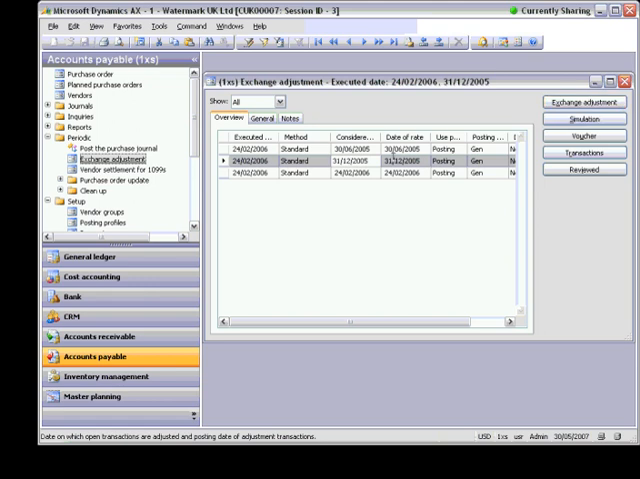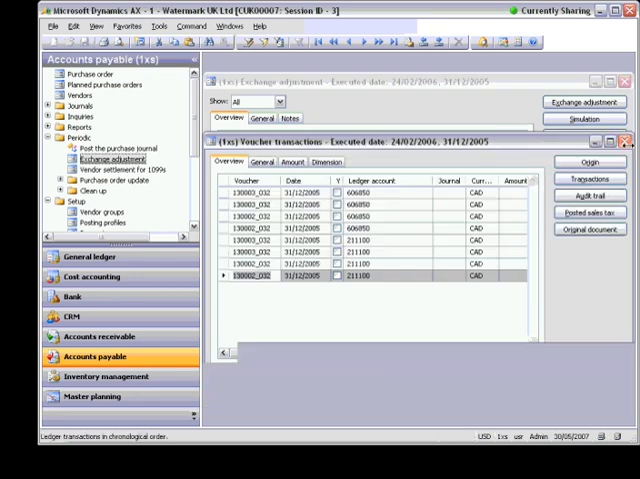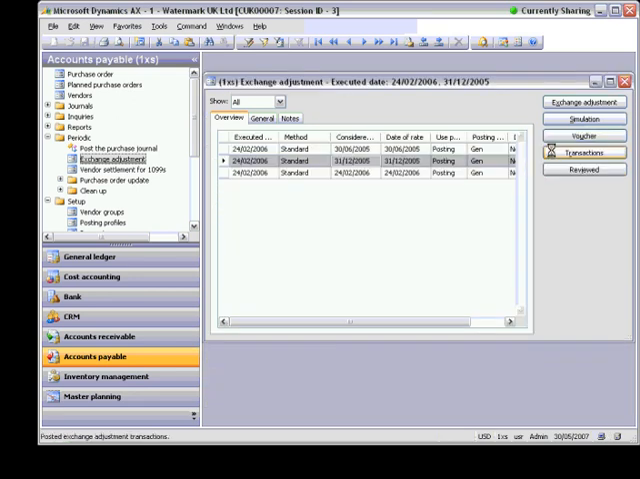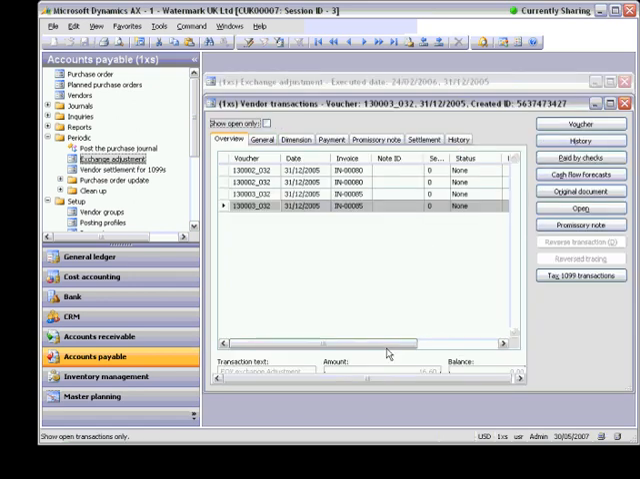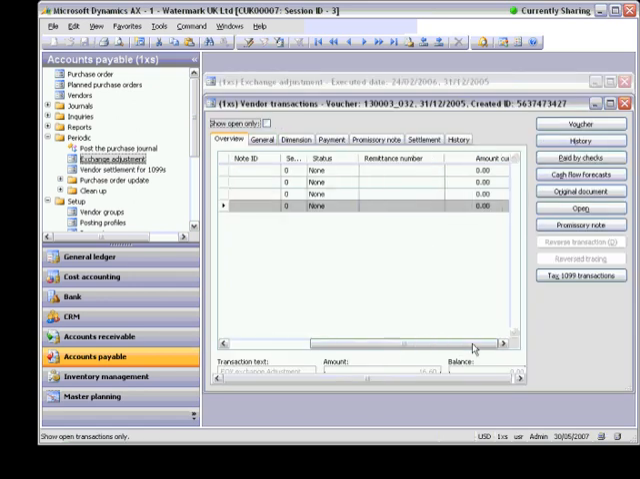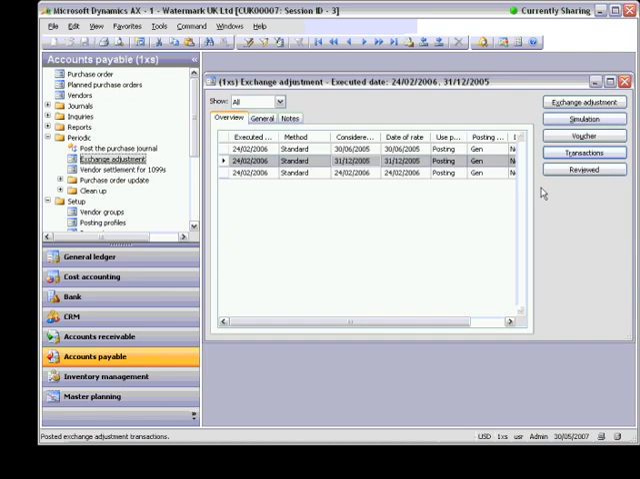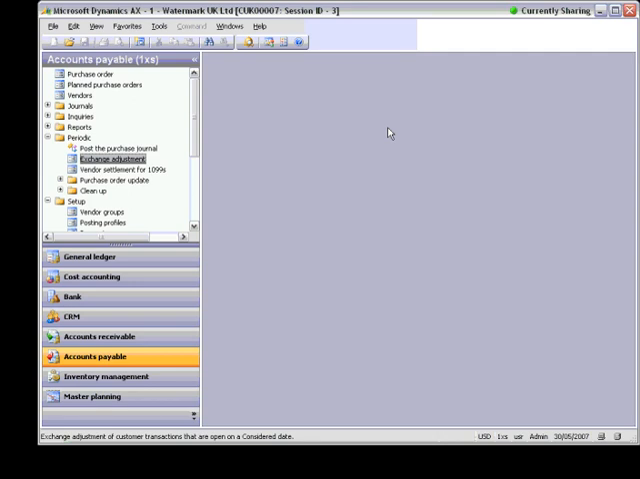After exchange adjustment calculation, you can review voucher. You can review transactions on which date system calculated adjustments. Now I go back to my presentation file.